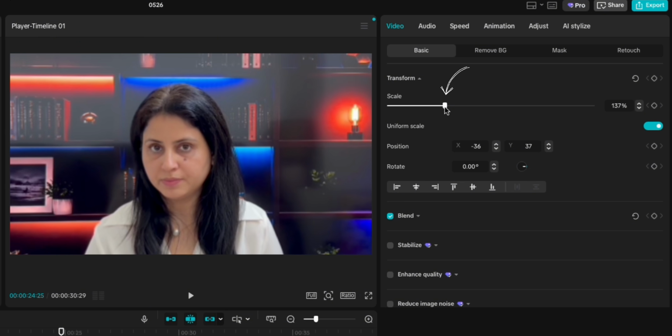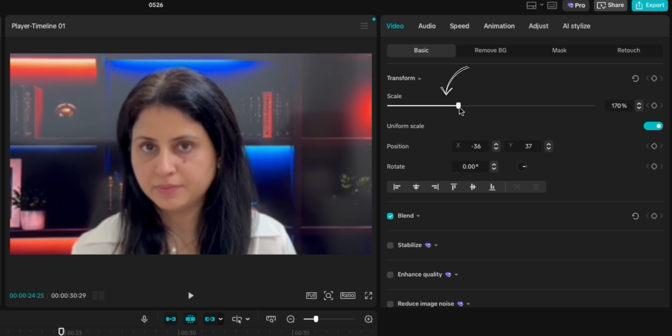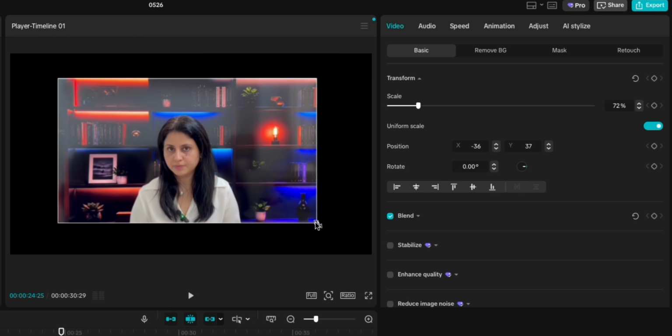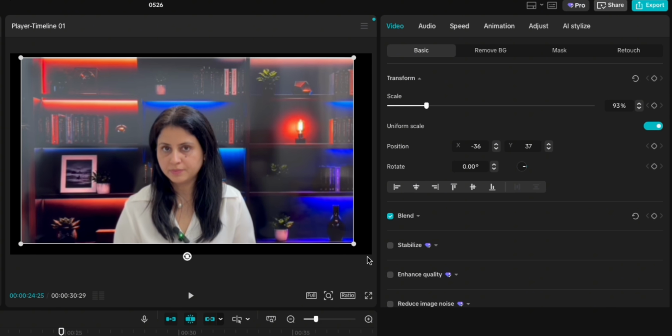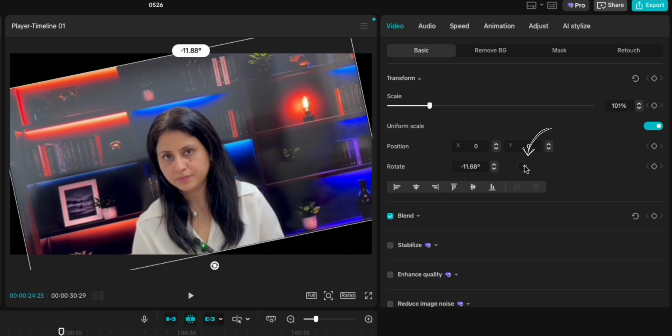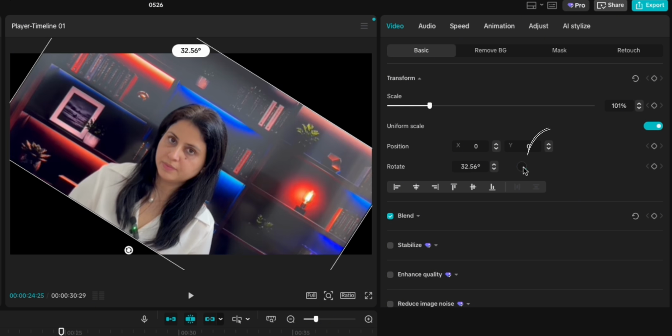Next is scale, or what most people call zoom. Increase the scale to zoom in and reduce it to zoom out. A simple zoom can make boring footage feel closer and more focused. Now let's try rotate. Rotate is useful when your video is slightly tilted or recorded at the wrong angle.